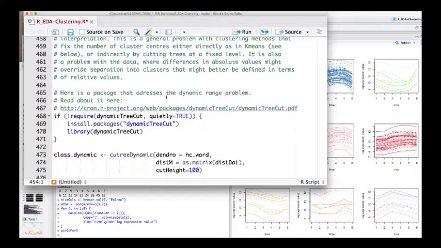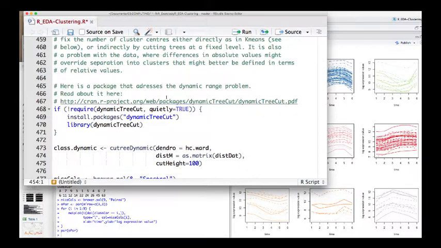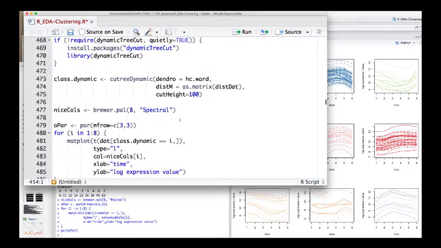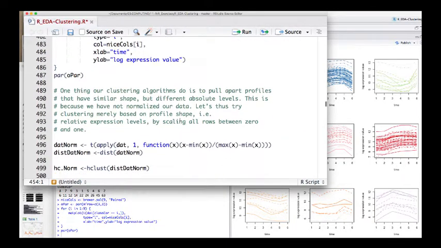One of the problems is that we require everything to be cut at the same level. And it might make more sense, looking at the information that's contained in the clusters that you get with information theoretic methods, to dynamically adapt the cut level. There's a package here which is called dynamic tree cut, which does that, and for which I have example code in there.